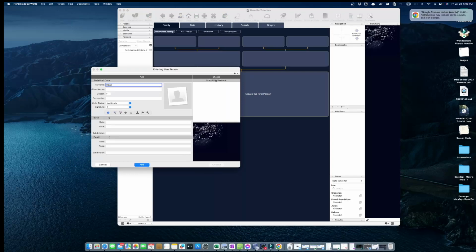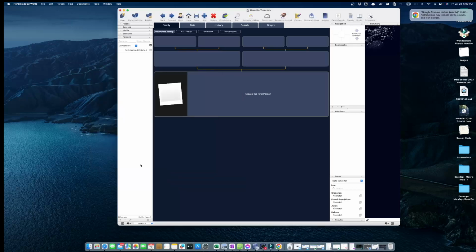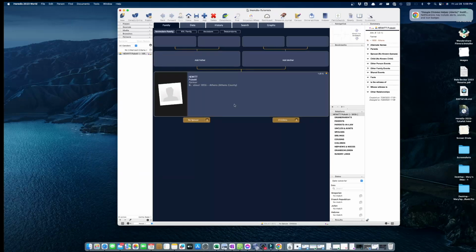So I'm going to say this is Hewitt Pulaski. He is a male. He was a farmer. He was legitimate. And since I don't remember the exact date, I'm going to say circa 1856 in Athens County, Ohio. And I do not remember when he died, so I'm just going to add him just like that. You'll see that was quite simple and easy to add him.